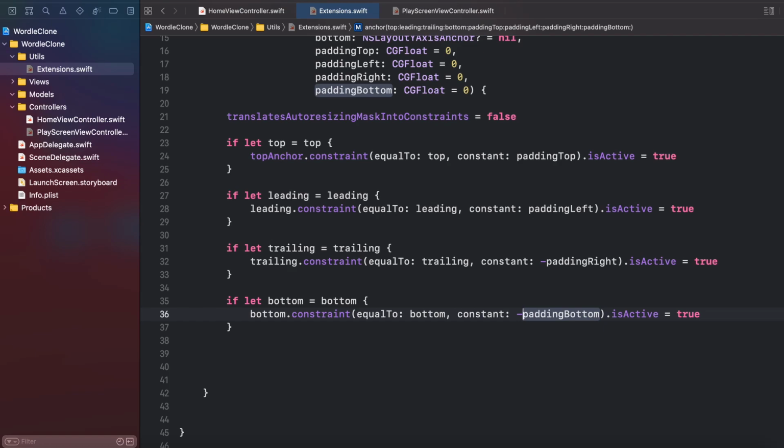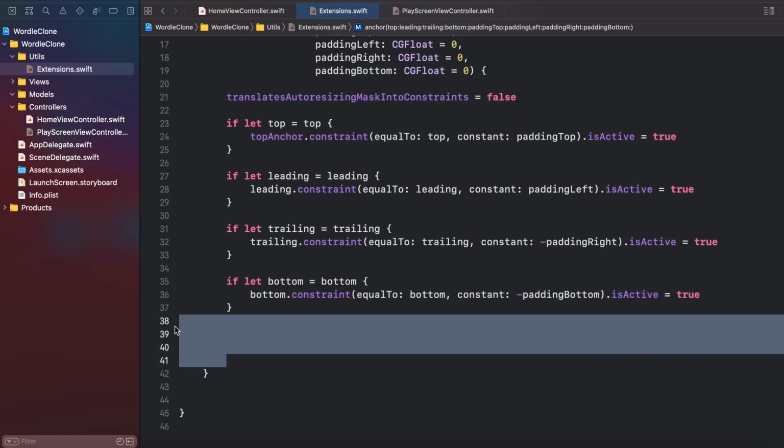Otherwise, the padding would push it further off the screen, either further to the right or further to the bottom, but we want to be going up from the bottom and up from the right, as we do with the top, where we go down from the top and right from the left with the leading. And besides this, this function is looking good.